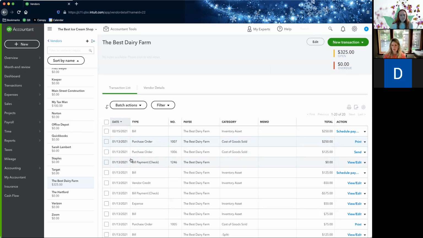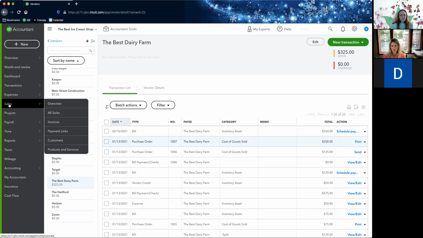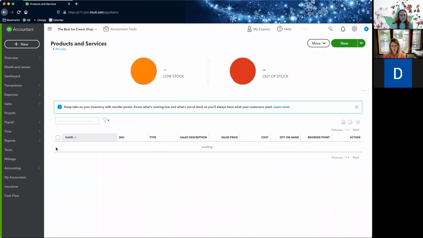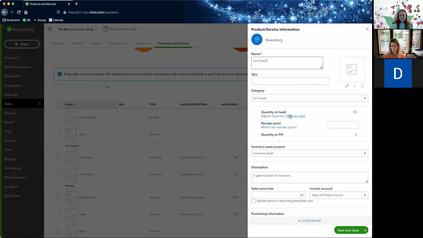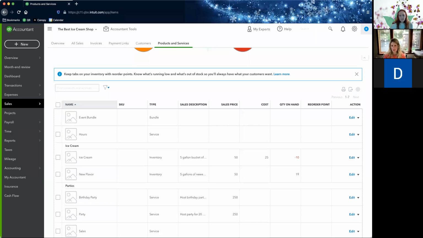Right. If you need to enter initial inventory, it's under the sales. So if you go under sales and then products and services, you can edit the item and enter your starting inventory value. But once you have your starting value on hand, then anytime you receive inventory, you should be entering it as a bill because you should be paying for that inventory as it comes in.